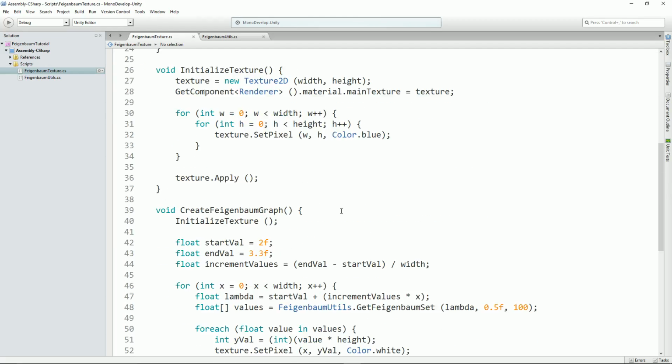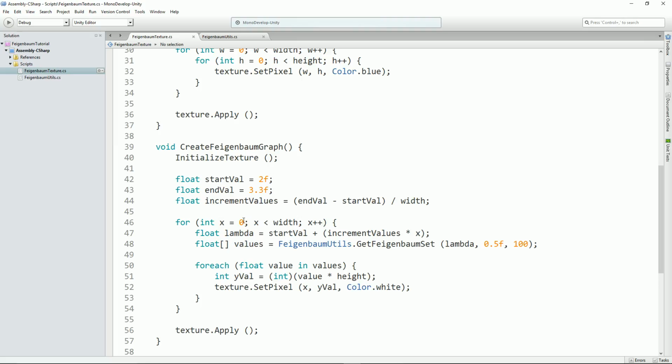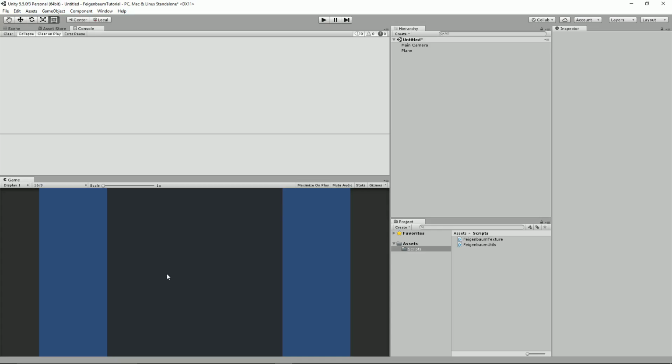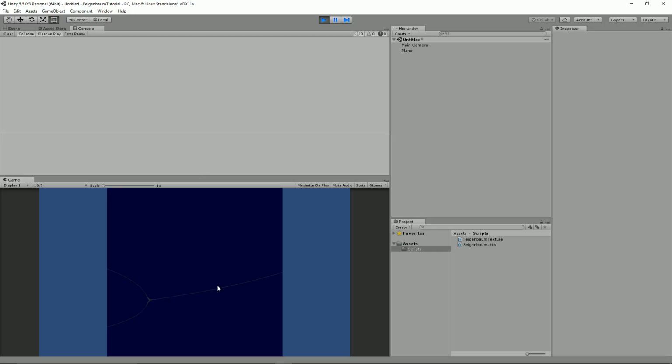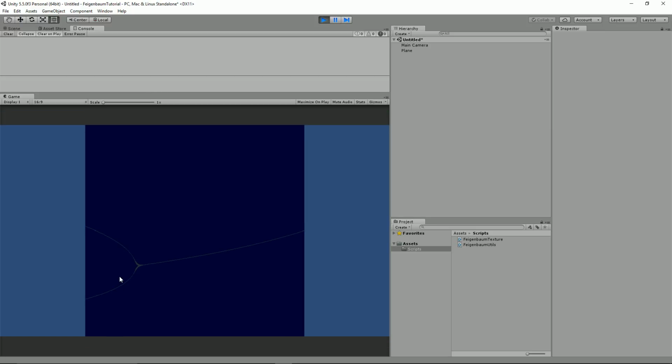One thing I've just realised, on my width plus, there we go. Lambda equals start val plus there, so we've got 2 to 3.3. Let's run that again. I was expecting that to be a white line going from that way and then splitting out. The good news is it's actually worked quite well. You can see it's actually split out. Now the question is, why has it done it that way round?